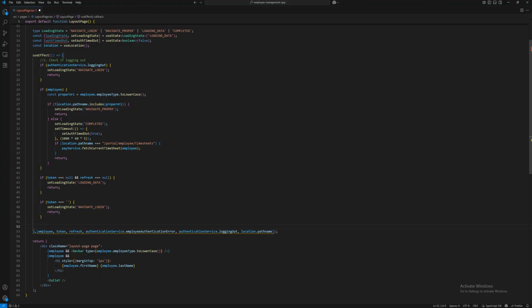There we go. And then next we need to add a check for if there was an authenticationService.employeeAuthenticationError, which means that the employee's refresh token has completely expired and they need to re-authenticate. So we're going to say if authenticationService.employeeAuthenticationError.